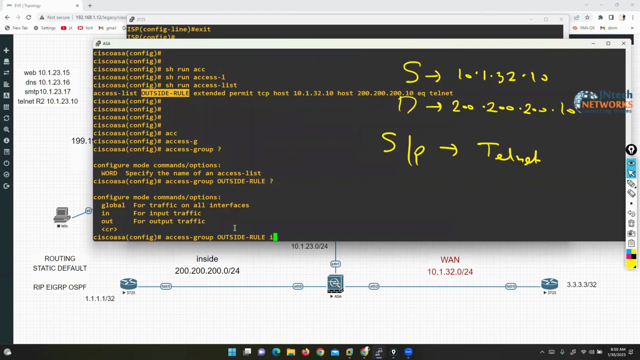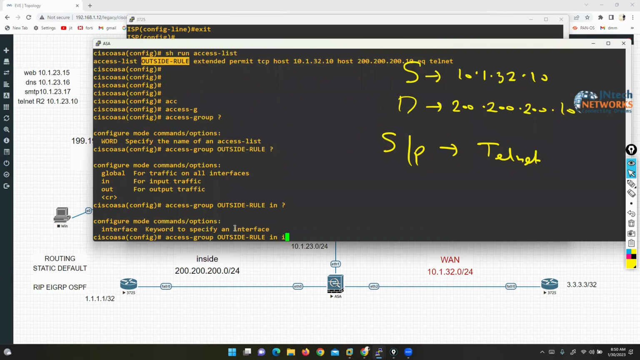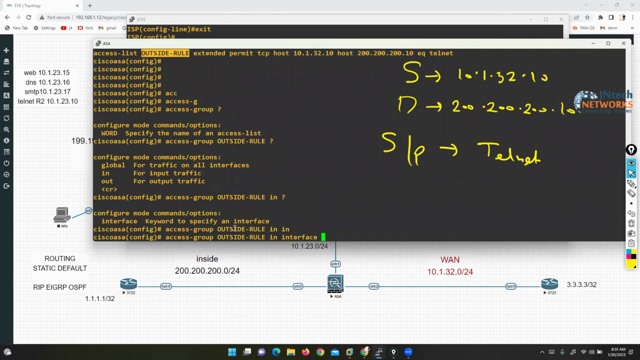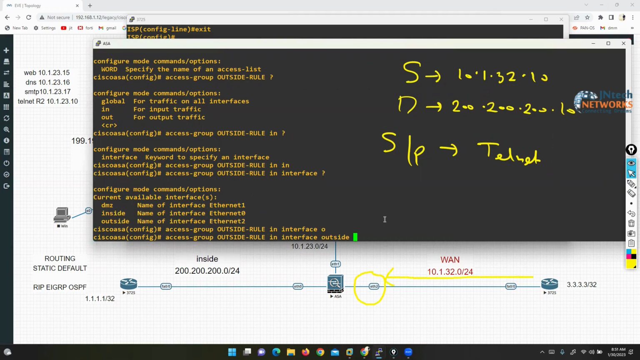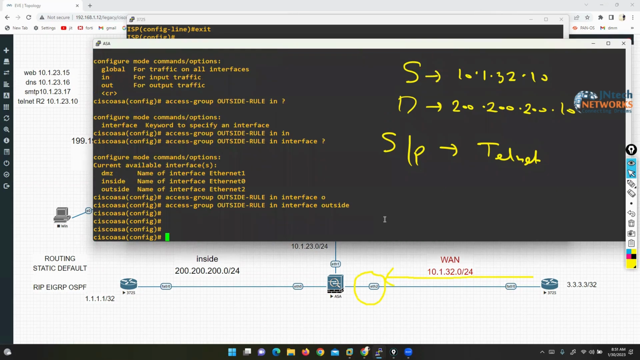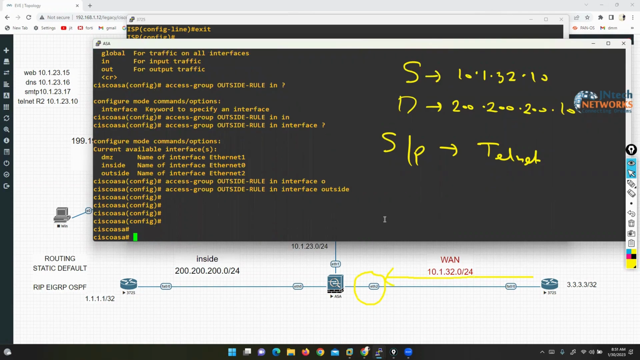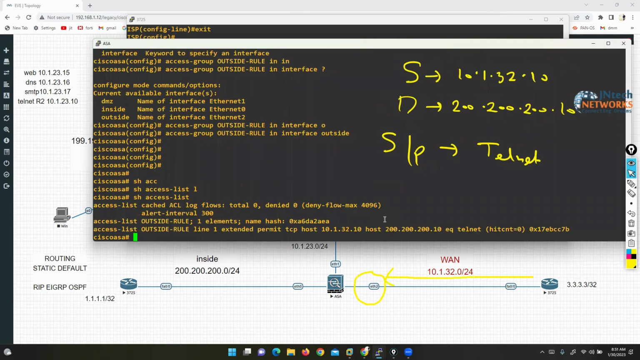Now you can decide the interface with the question mark. I want to apply this access list on the outside interface, because this traffic is initiated from the outside. If you type question mark, you have three interfaces: DMZ, inside, and outside. So I'm applying this ACL rule on the outside interface. Done. Now check show access-list. You have a rule, and the hit count is 0 right now.